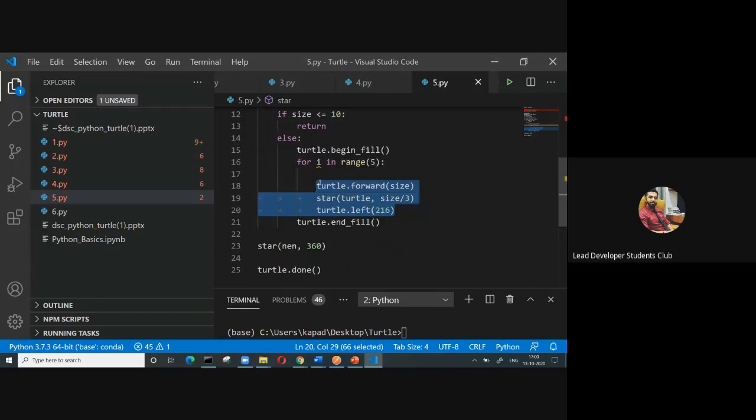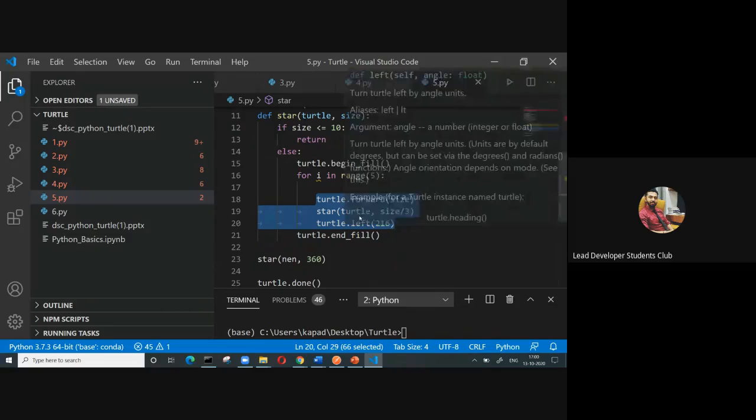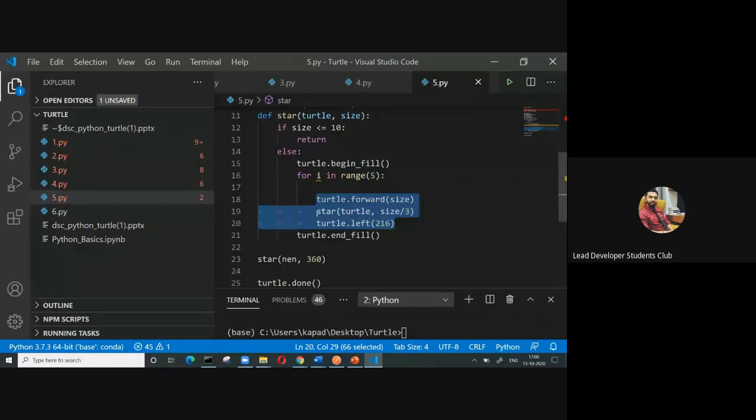So what happens is this function will keep calling itself, star. We are moving forward. Again, we are calling the star with turtle and size divided by 3. So right now I am giving 360. In the next phase it will be 120. In the next phase 40. And let's see what kind of design we get.